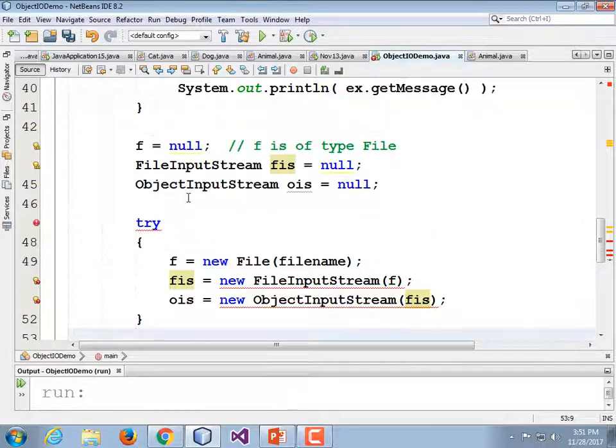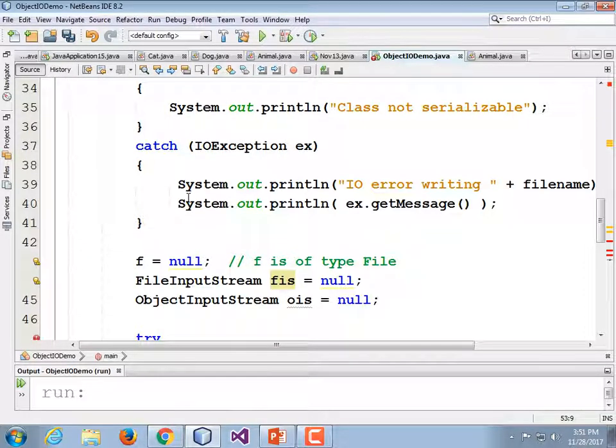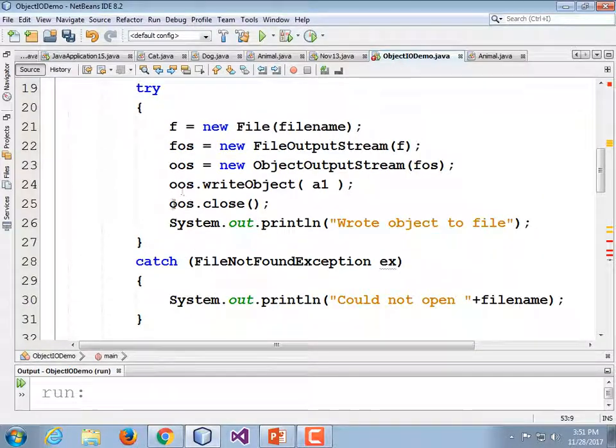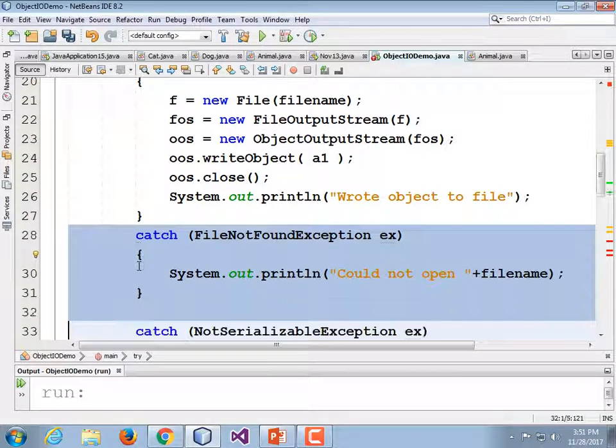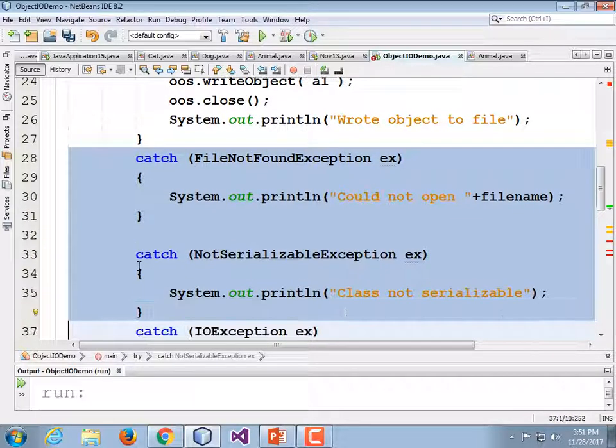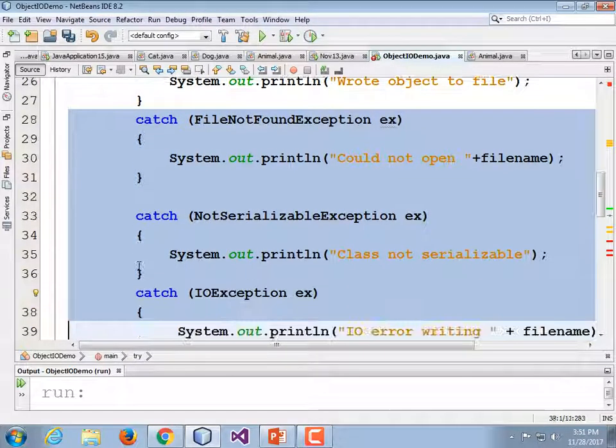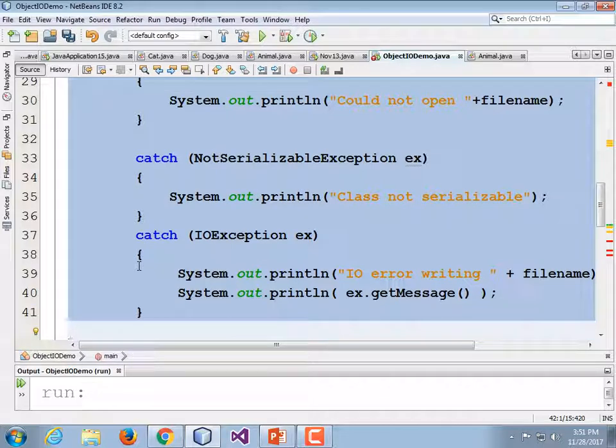We may have to add something else, but I'm going to come up here, and we had several exceptions after our first try block, the FileNotFound. I'm going to copy that one, the not serializable, and the IO exception. So we only had 3 exceptions I need to copy. I'm just going to highlight all that stuff, Control-C, or however you like to copy.